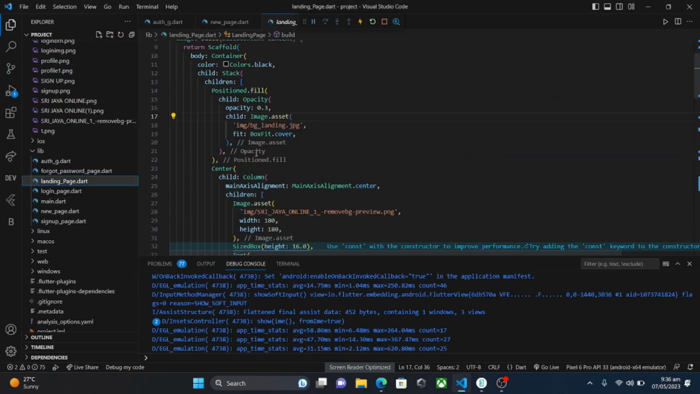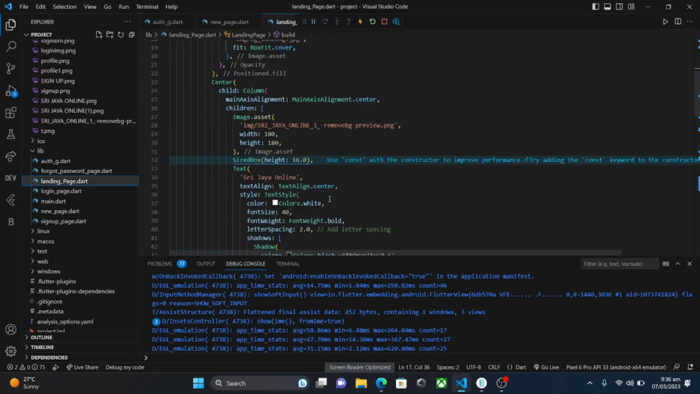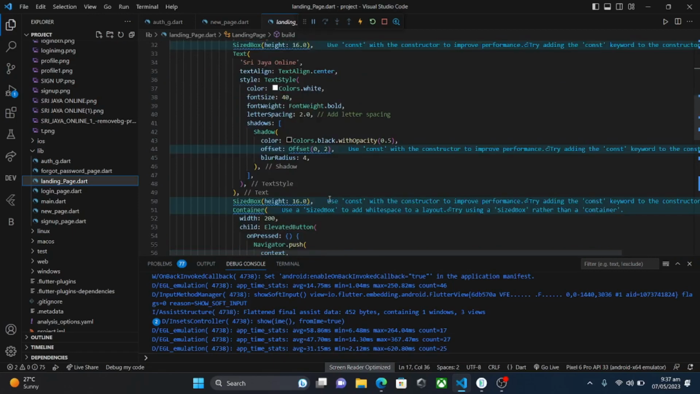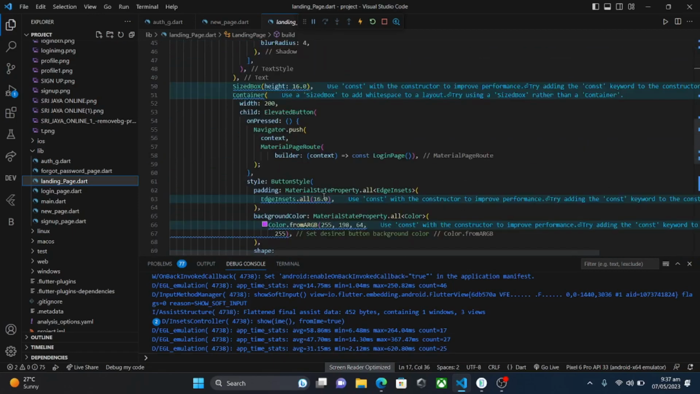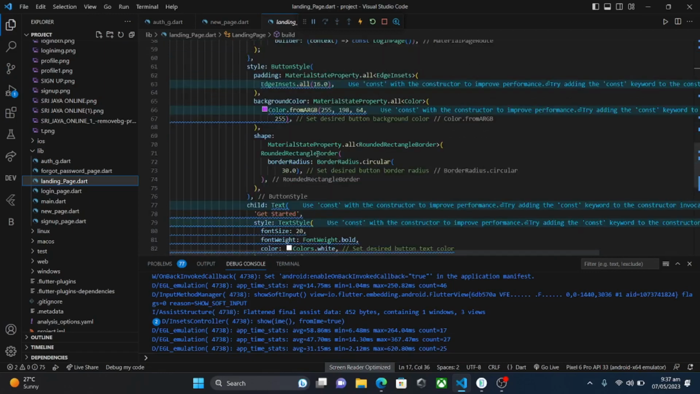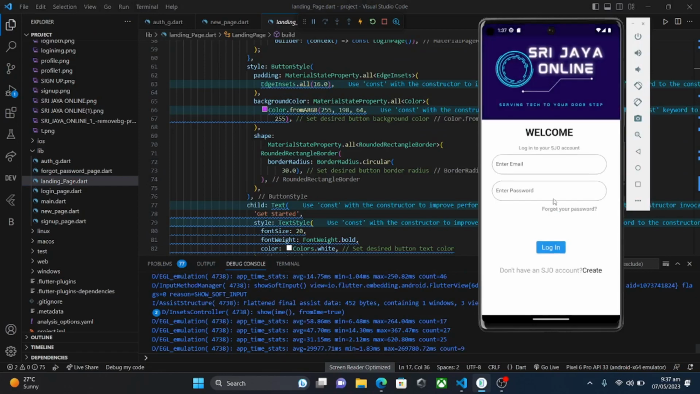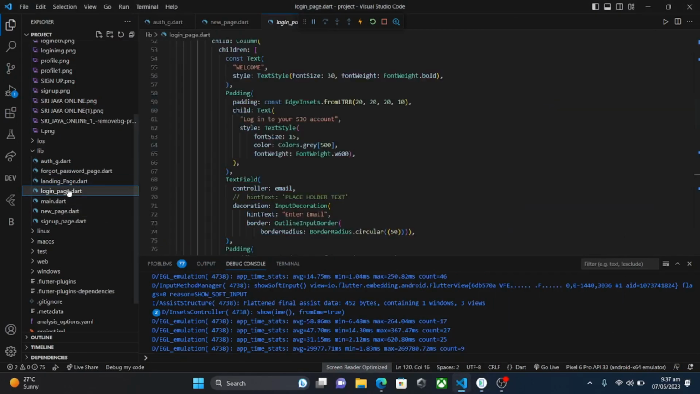We have used a lot of UI related widgets so that our app looks exactly as we want. We have used sized box, image assets, columns, shadows, and containers so that the app looks exactly as we want. And then when we click on get started, we go to the login page of our app. This is the login page of our app. Let me show you the code for this.